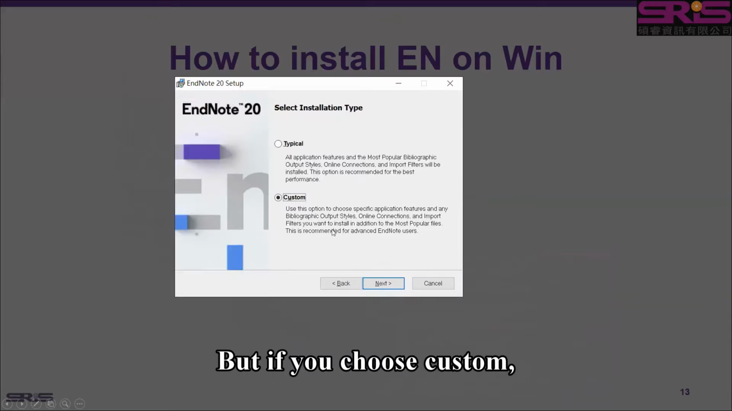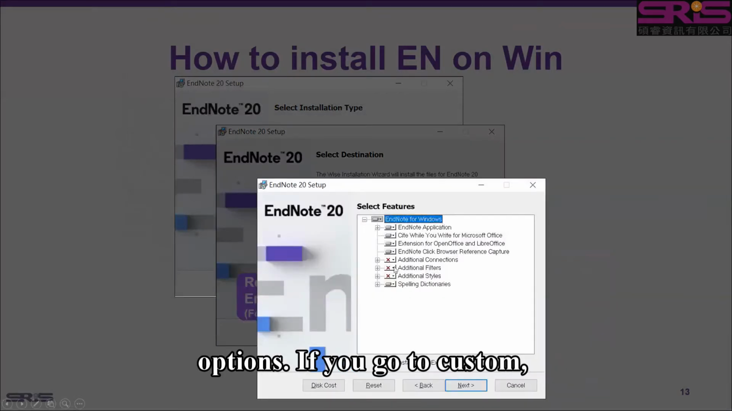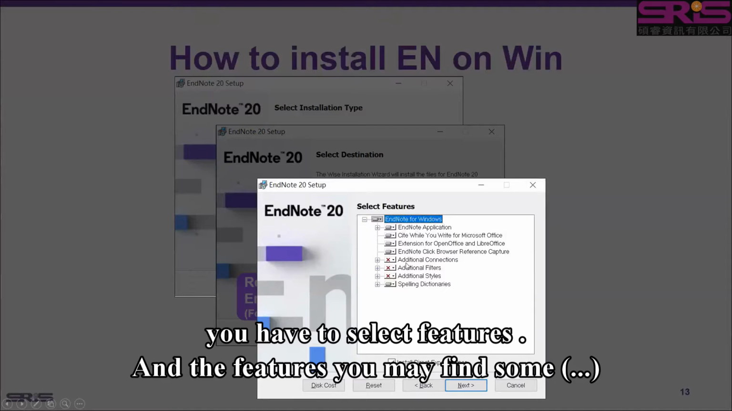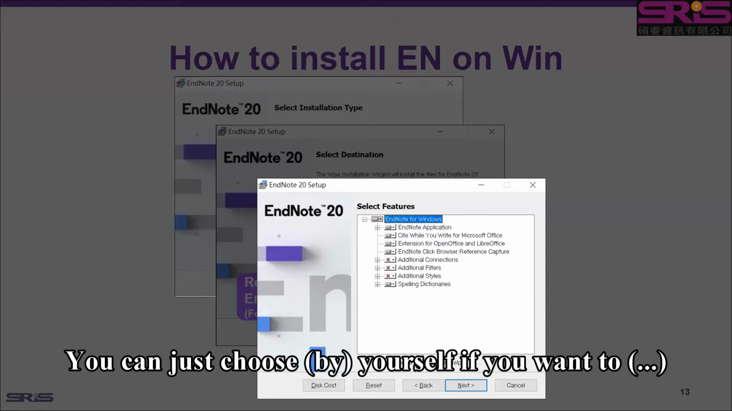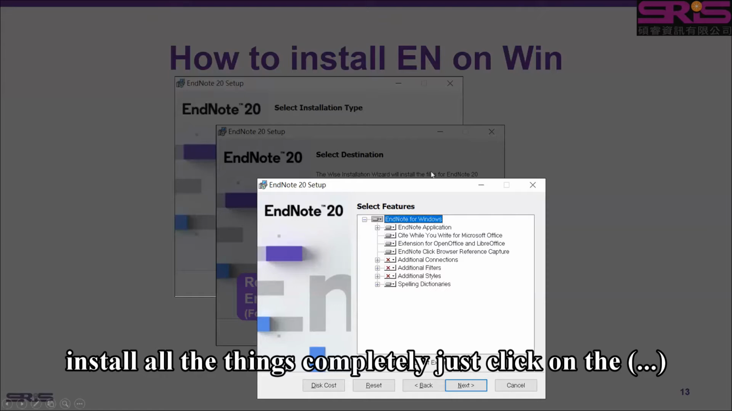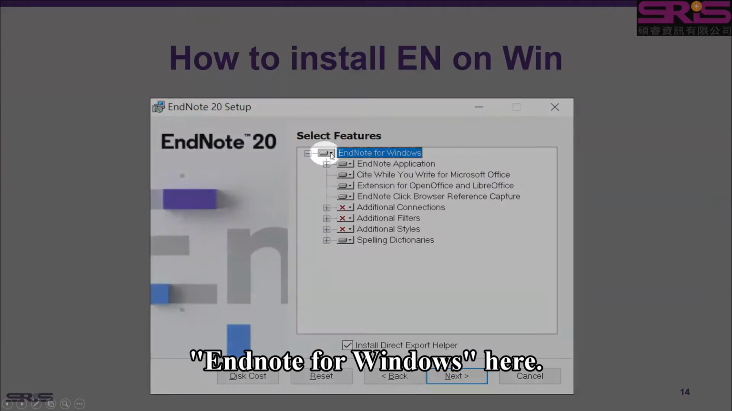But if you choose custom, then you will find you have to choose some options. If you go to custom, you have to select features. Then in the features you may find some have additional options. That means the additional parts are options you can choose yourself. If you want to install all the things completely, just click on the triangle here and the no for Windows here.